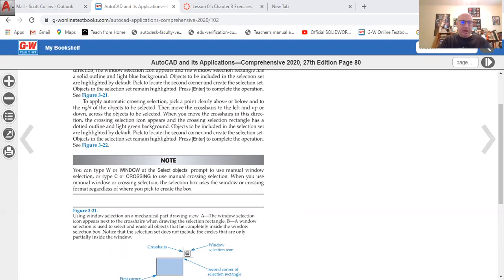A third way. Again, you start with a command and you type F for fence. This gives you a crossing line. Anything that crosses that line will be selected. That's all there is to it. Let me stop the share and stop the video.